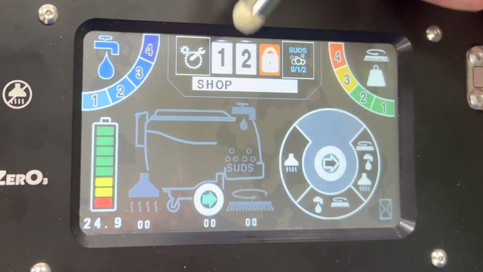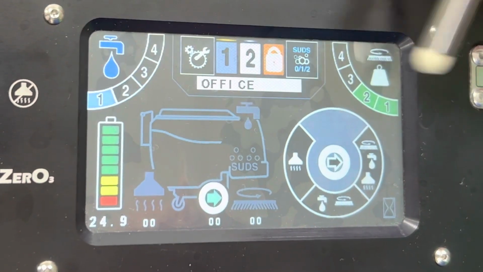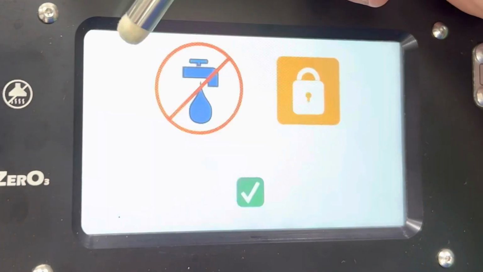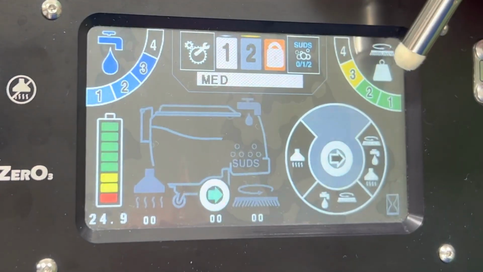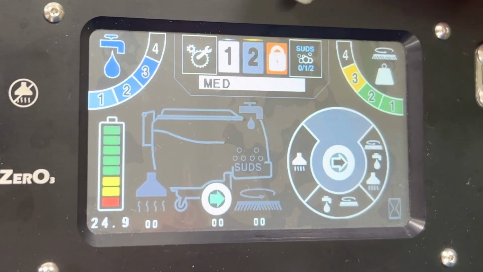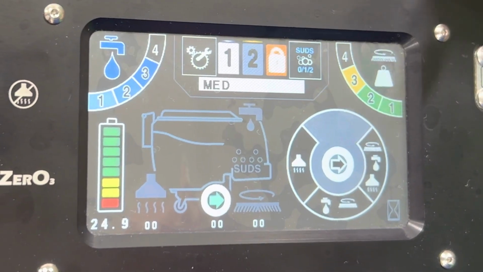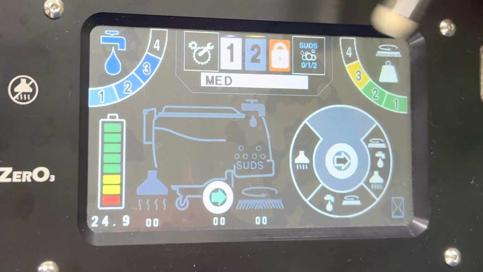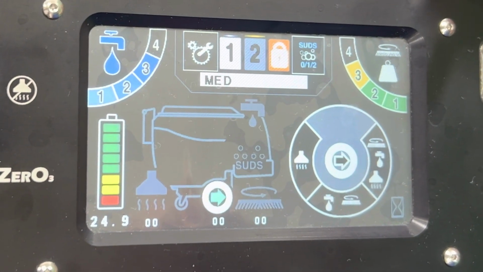So it could be we have a new operator and we want them to have access to clean the office. We want them to be able to do medium work, but you'll see that now they can no longer adjust any of those fields because once one of the environments is locked, these are no longer adjustable. They are restrained to only environment 1 and 2, and those are no longer adjustable fields for them.